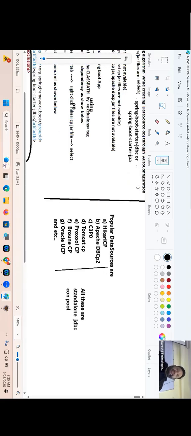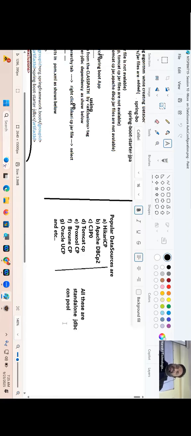Popular data sources are Hikari CP, Apache DBCP. CP means connection pool. C3P0, Tomcat CP, Proxool CP, Vibur CP, Oracle UCP. All these are standalone JDBC connection pools. Standalone means they are not server managed, guys. Though the word Tomcat is there in Tomcat CP, it is in no way related to the Tomcat server. Tomcat CP can be used inside the server and as a standalone connection pool also.